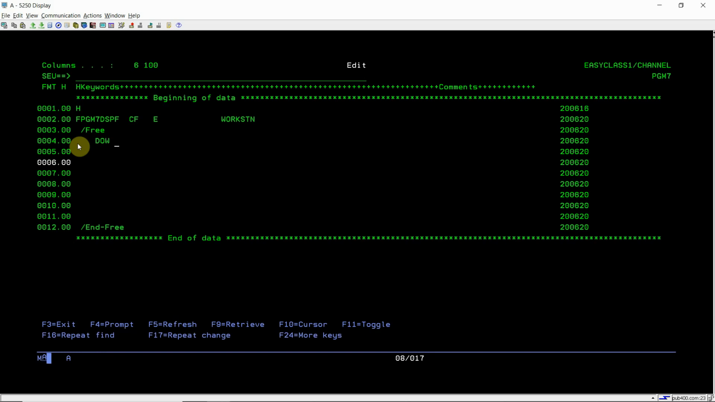So do while *IN03 is not *ON, which means till the time F3 is not pressed, we will be executing the code, or displaying that start screen. So at the first time the indicator 03 will be off by default.